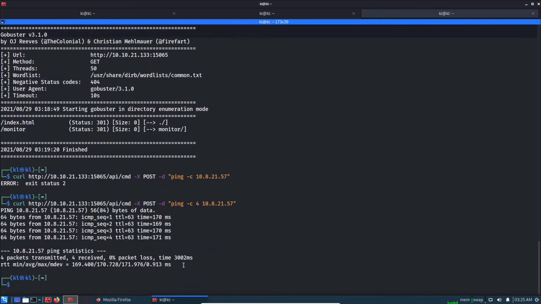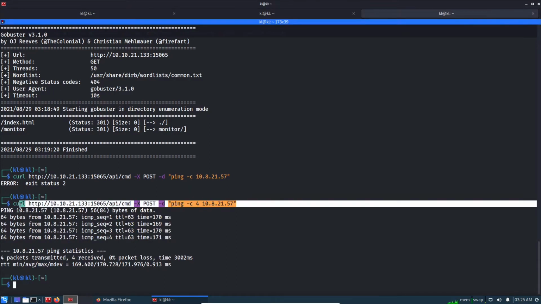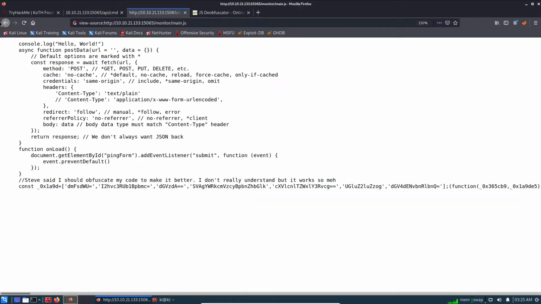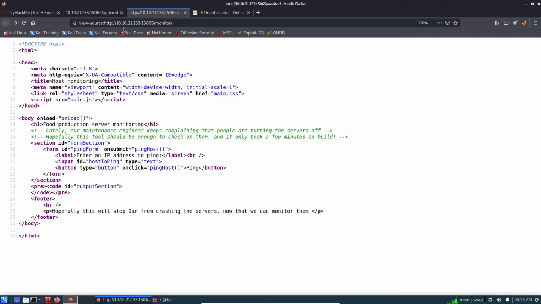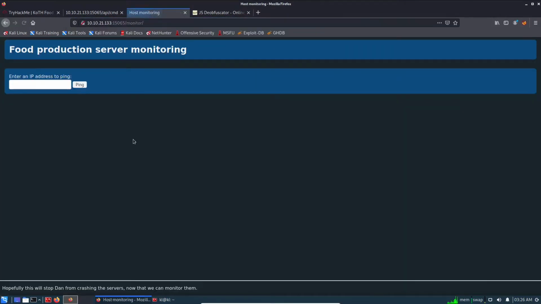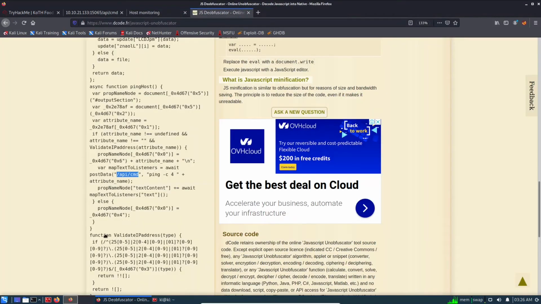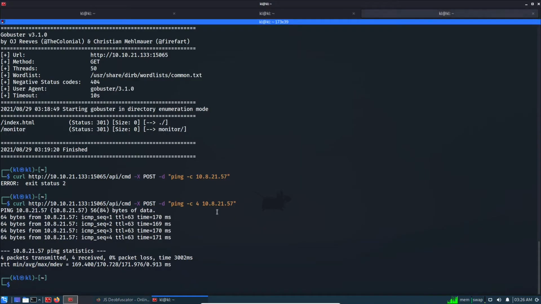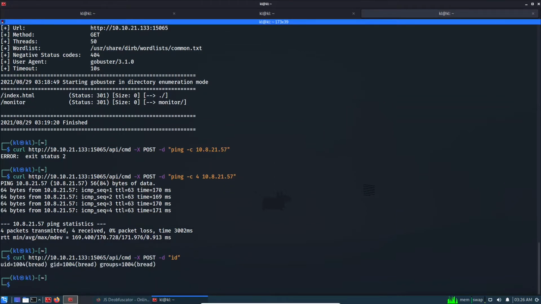Yep. So basically this is the post command which is getting executed behind the scenes on this portal. The only difference is that in the JavaScript function it is validating the IP address using regex match, but here we can bypass that functionality and we can run anything. So if I completely remove this and enter ID, it shows me the current user ID.